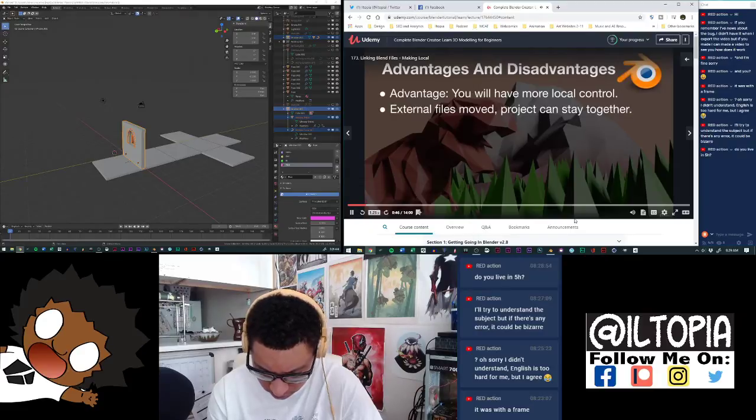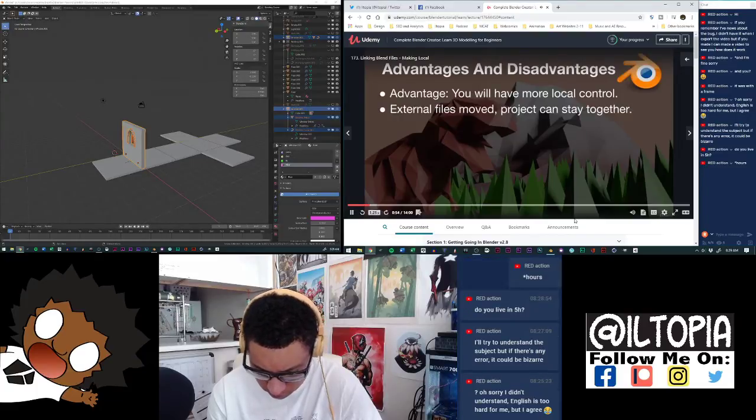The problem, of course, is it can balloon your blend file and make it much larger than it necessarily needs to be. However, if you needed to share your project with someone else, actually appending everything into the scene, which is having everything local, then that might be the way to go. And we'll talk about packing into the blend file as well, which is incredibly useful.